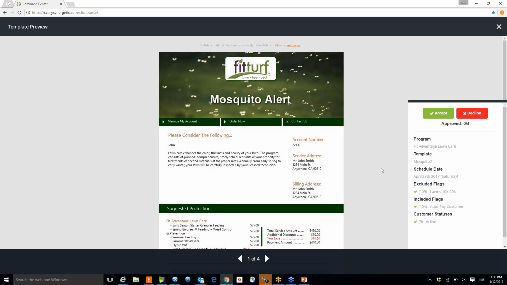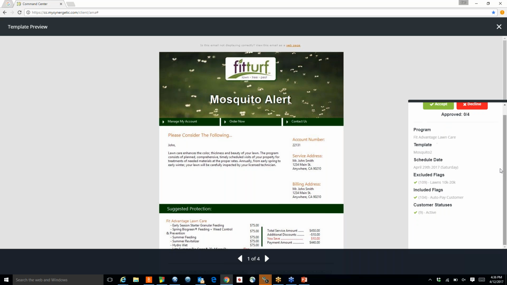And there they are. So now it's not a skeleton anymore. Now it's actually adding that wording. It's adding Mr. Smith, and the billing address if it's different. To the side here, it's telling you exactly what the program is being sold, what template you're using, what's the date, what's the exclusion, inclusion, and also the status of that customer.